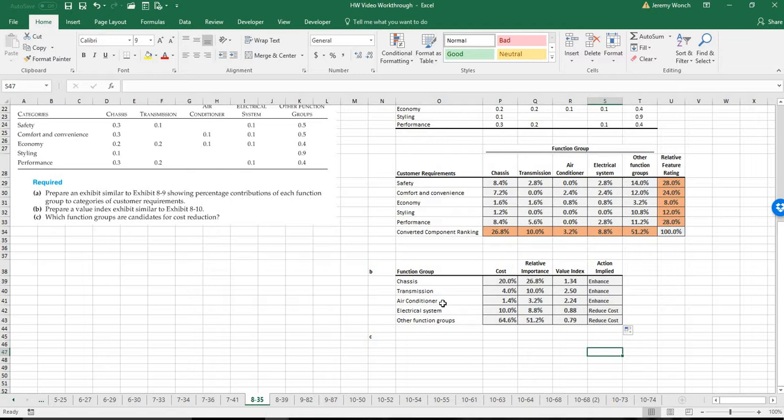So, for example, the electrical system. From a customer point of view, they're not really concerned about the electrical system. They just want stuff to work. But from a cost perspective, that's actually kind of expensive to us. So maybe we don't want to spend a ton of money on it.